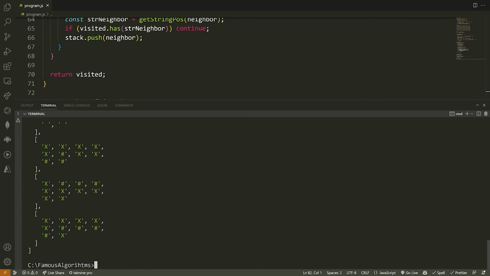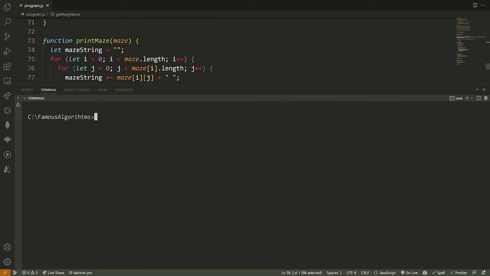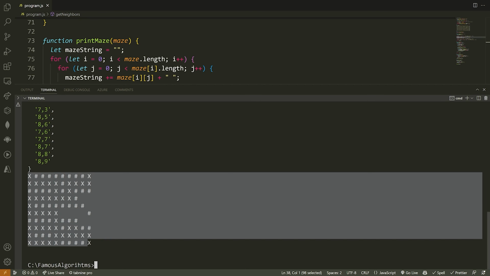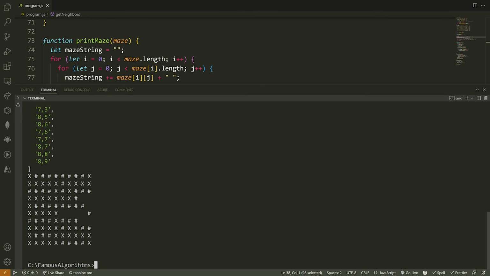Now, it's a little bit difficult to read, so let me see if I can find a better way to print out this maze for us. So let's write some code for that so we can get an illustration of how we traversed through this. All right, so I've just written a function here to pretty print this maze. And you can see that now we get a list of all of the different positions that we searched through.